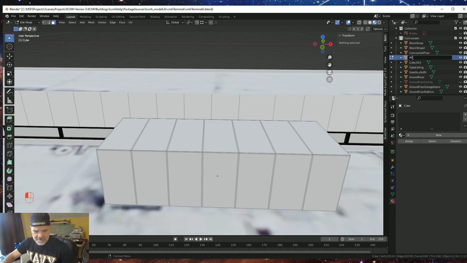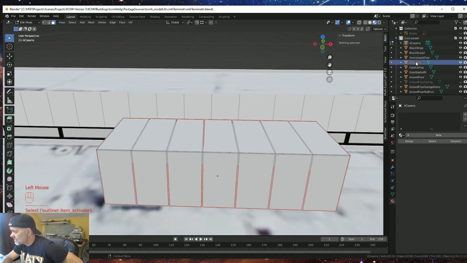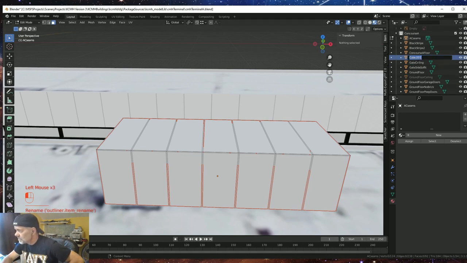Seams. Okay. That is the thin lines. And then for the other one, these are the faces, I believe. We'll just call this AC. All right, so we have AC and AC seams.